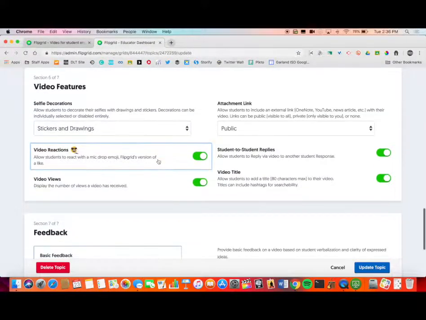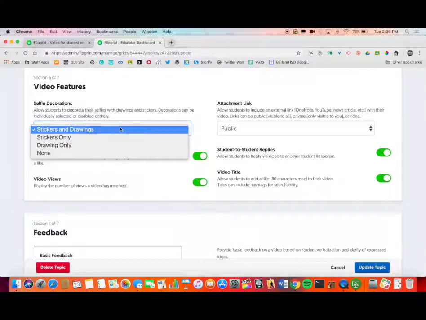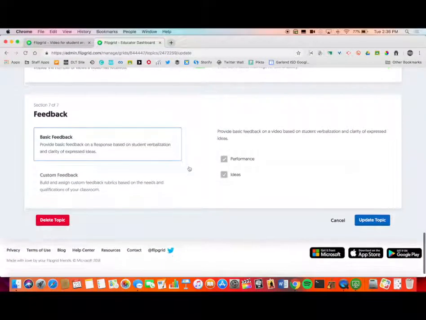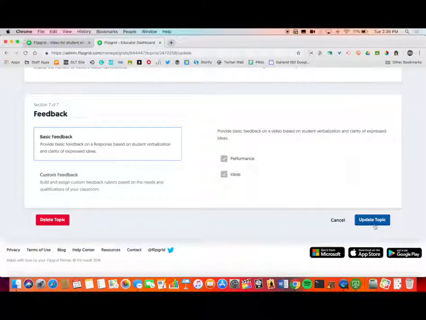And students also have the option of adding fun stickers and drawings onto their videos that they record. And you can turn on and off here the student interaction amongst each other. Once you have all that set, then you would say update topic.